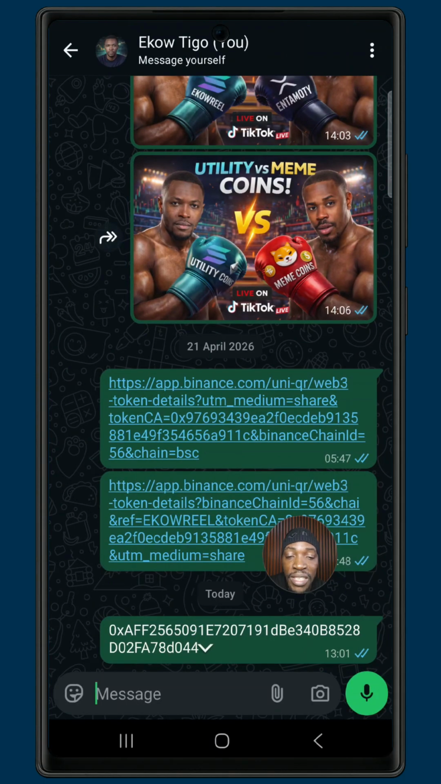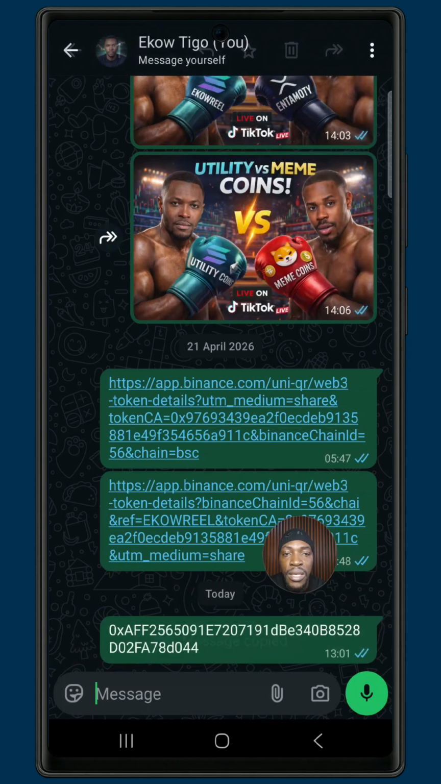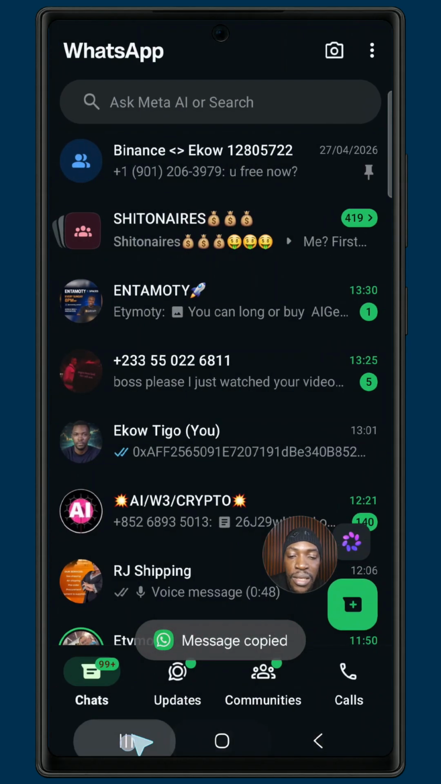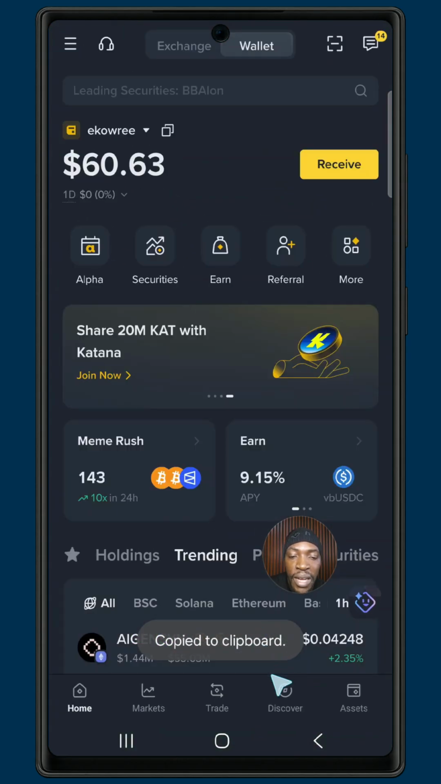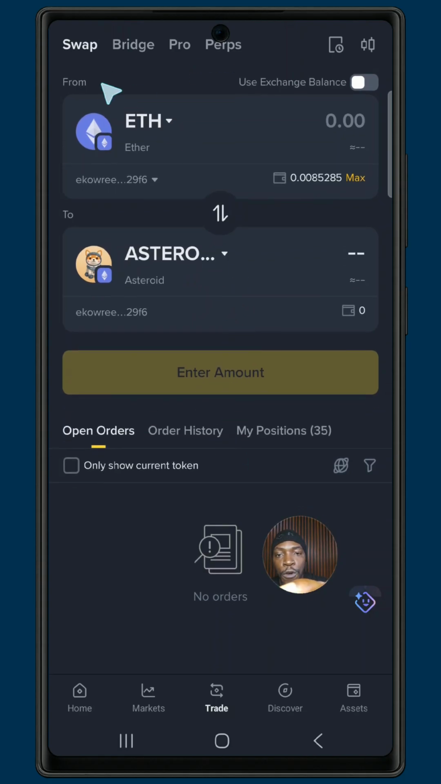In my WhatsApp, I have it here. Okay, let me copy it. Then come back to my Binance wallet, then go to trade. If you go to trade here, you see "from" and you see "to." From means you are converting one coin to another.